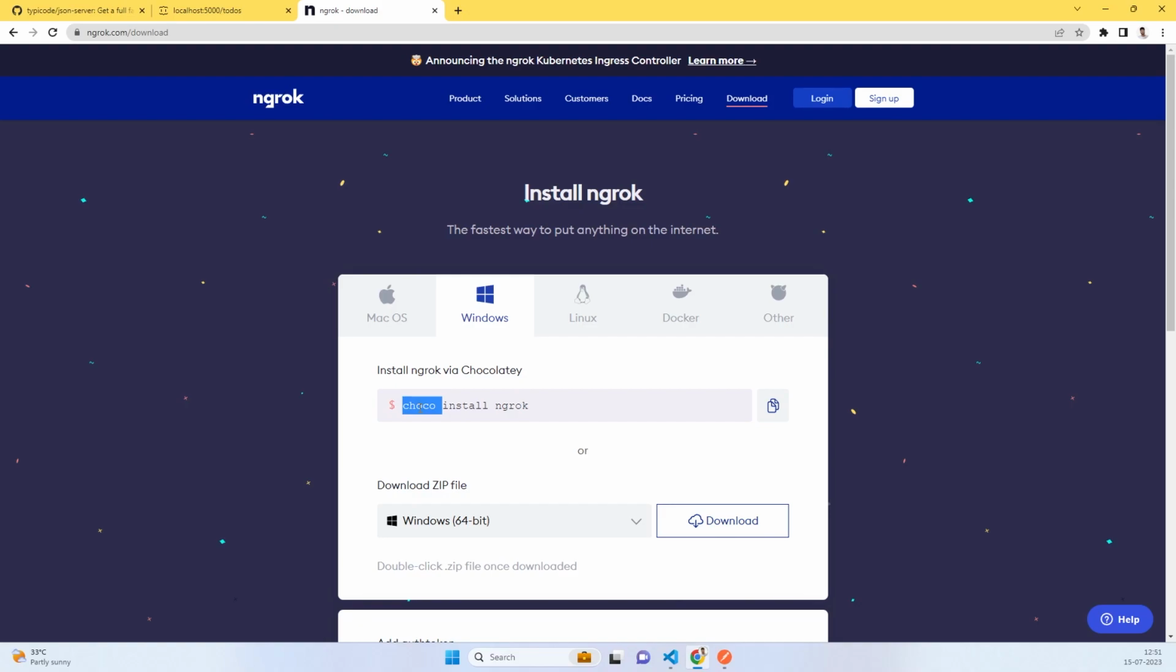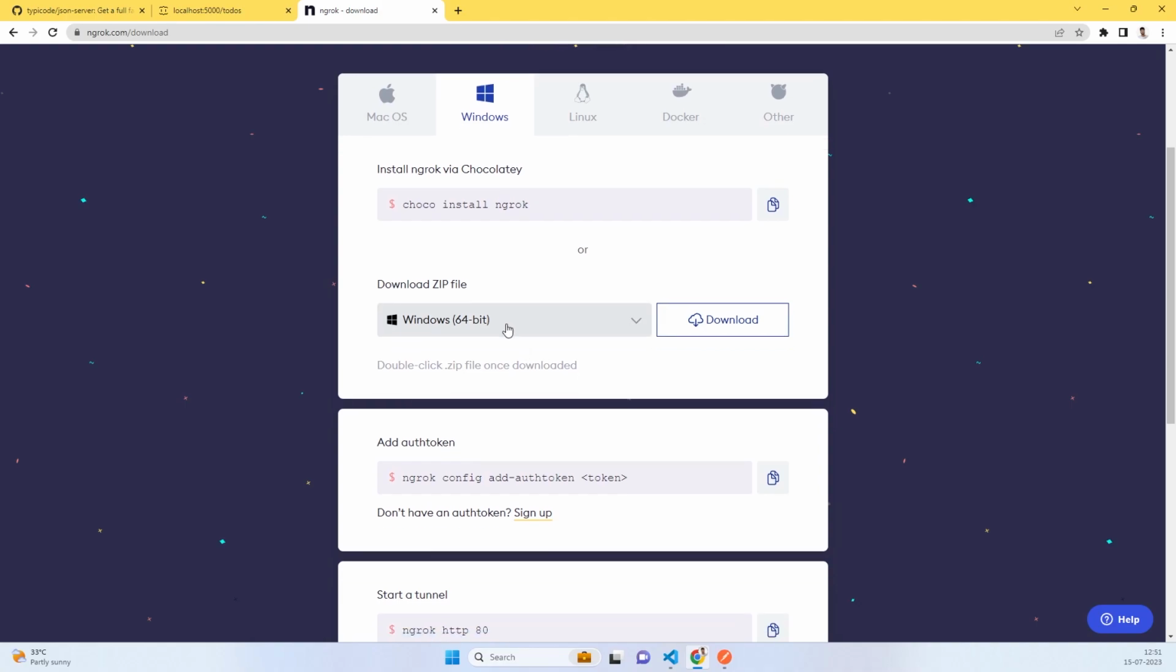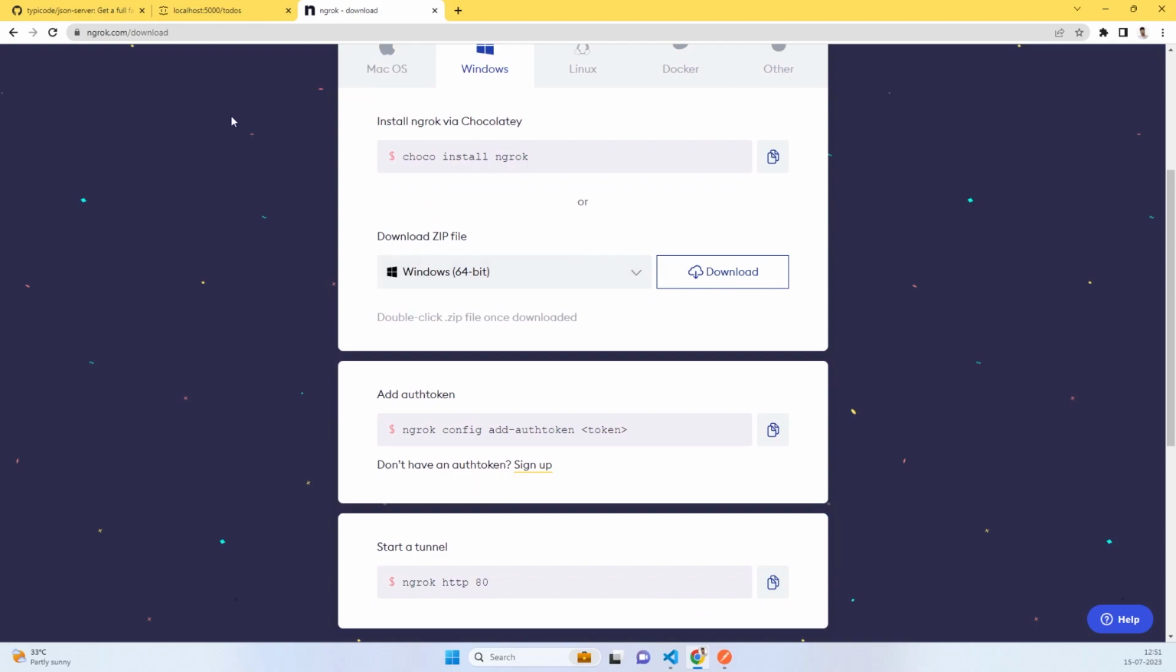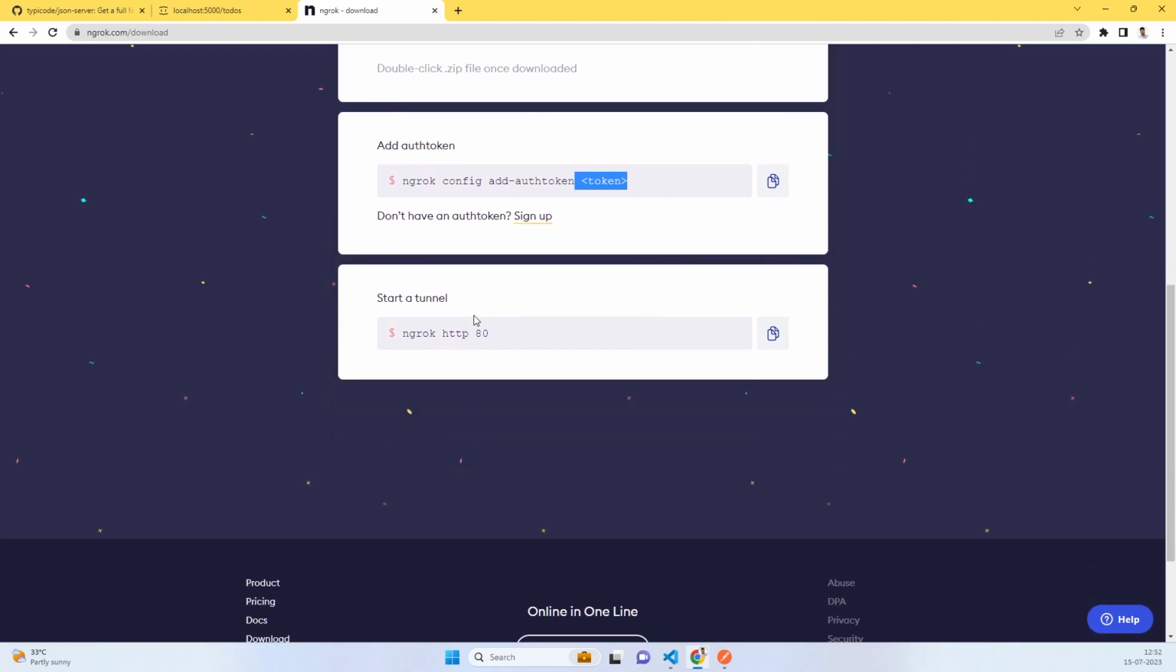So if you haven't installed Chocolatey, you have to install Chocolatey first, and then you can install ngrok via Chocolatey, or else you can just download the zip file and install it. Once you install it, you just have to log in through the ngrok website, and they'll provide you an auth token. You have to use this command and provide your auth token here, and run this command in your terminal. That will add the auth token into your account, and after that we can try this.